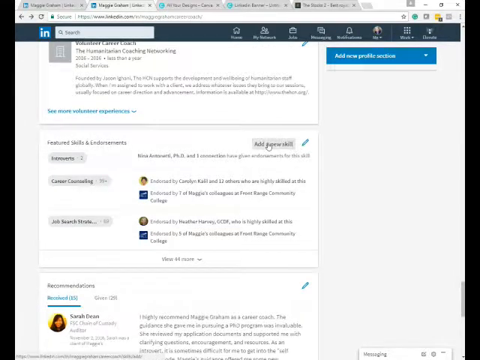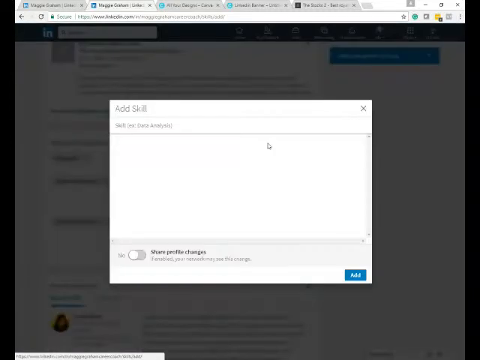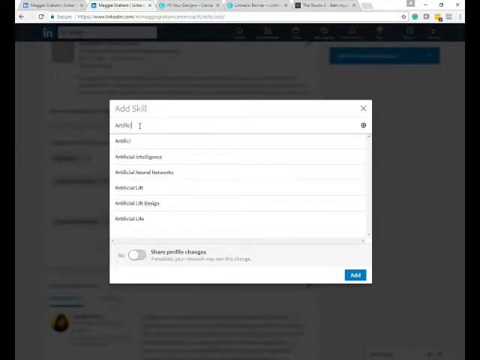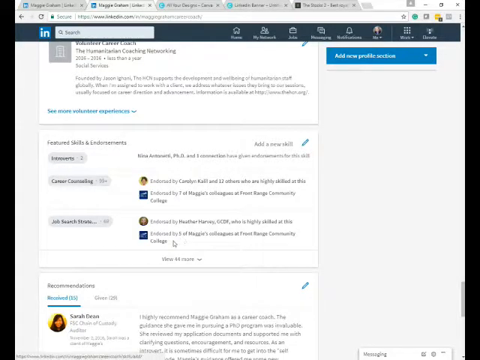Now, skills. I'm going to add a new skill because I want to show you. When I start typing artificial intelligence, you can see it's giving me these options, these auto suggestions. So you need to look here and select from what's available to you. Don't add a new entry that's not available on the drop-down list, because this drop-down list is created from where people do searches on LinkedIn, and you want to overlap with them and make sure that you're specifying the terms that are used most commonly on LinkedIn.